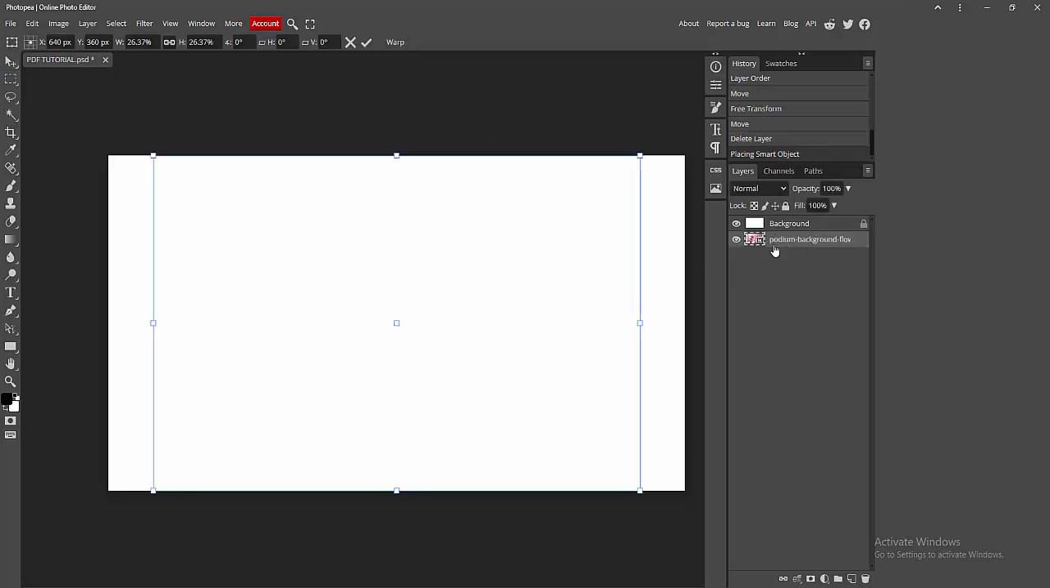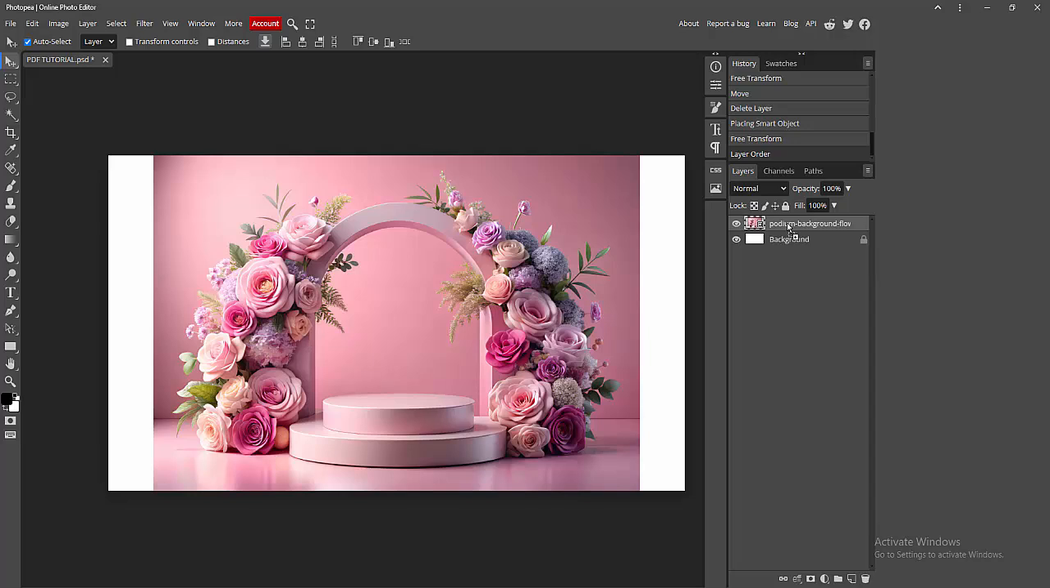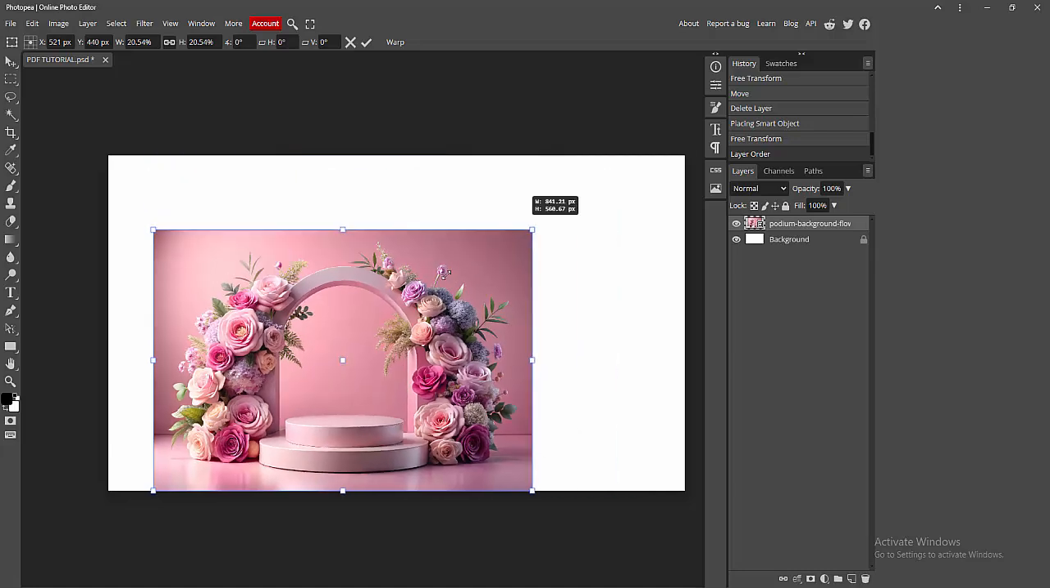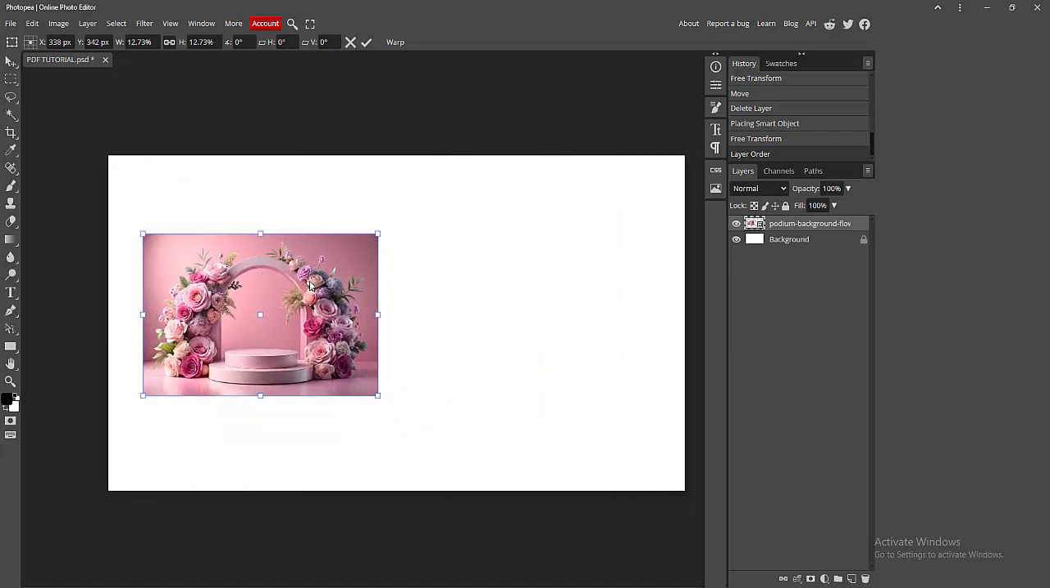We can see the image here, but this image is behind the background. Now I am selecting the layer and dragging it in front of the background. Now I am selecting the image, then pressing Ctrl T and resizing this. Then press Enter. Now we can see we placed and opened the image easily.